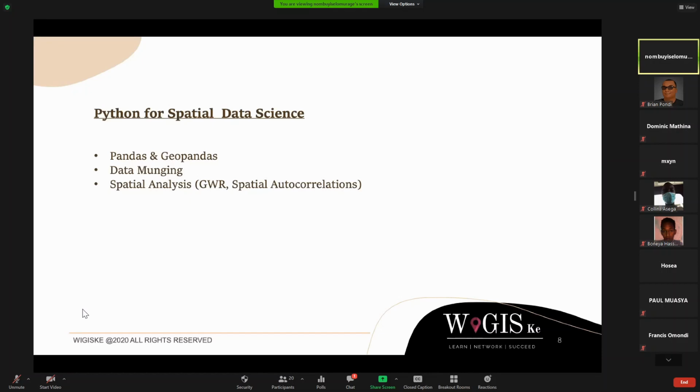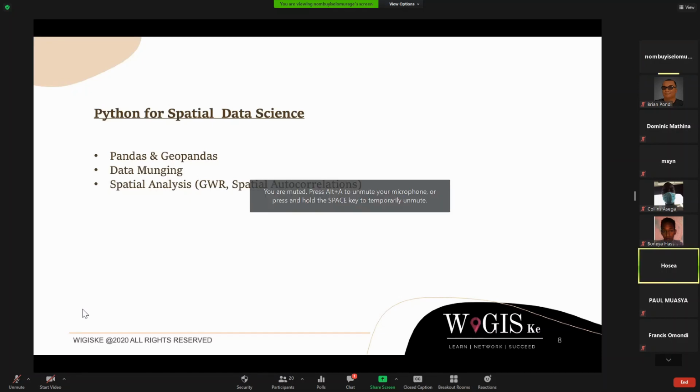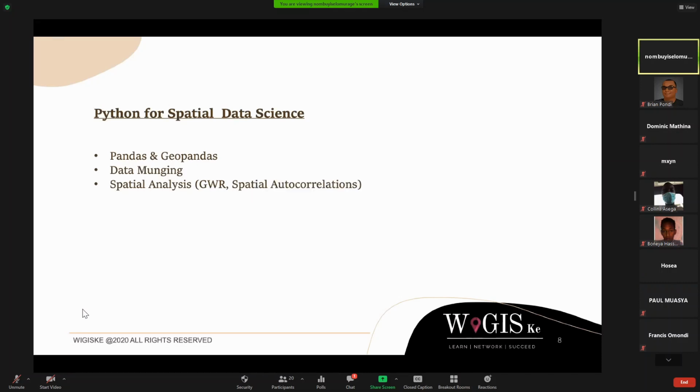And GeoPandas in itself handles the geographic aspect of our data sets. When we have latitude and longitude, it takes into account those geometry types that are native to GIS, whether it's a polygon or multi-polygon, line, multi-line, and the like.